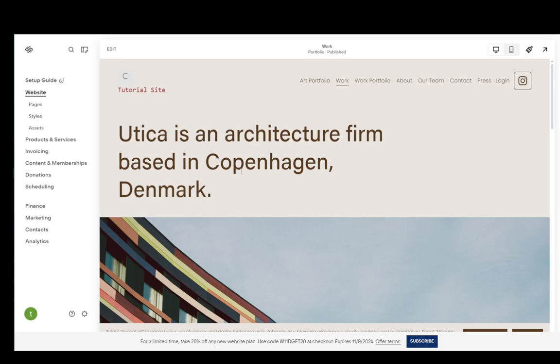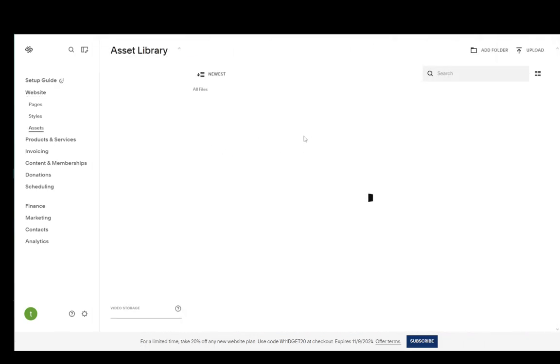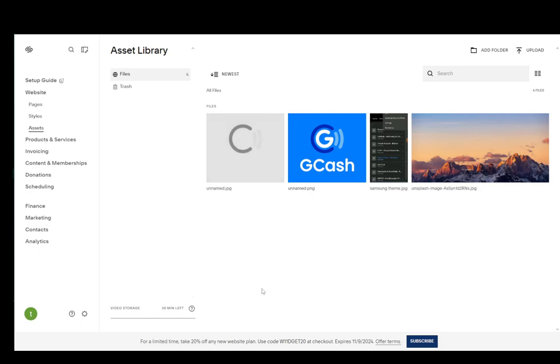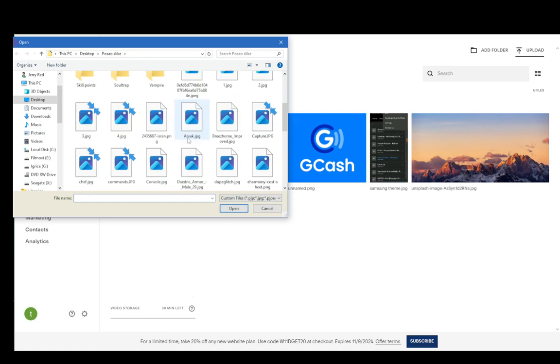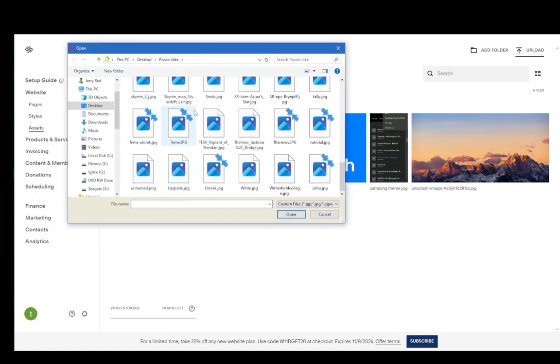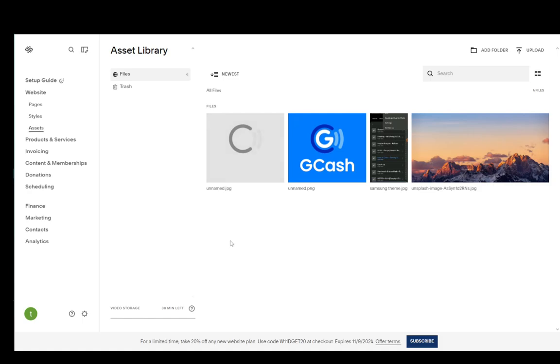Now, as you can see, currently I'm on my main page, and what we're going to be doing is we're going to be going over to the assets section. And over here, this is where you can upload your files. Now, as you can see, I already have some files uploaded. And what you can do here is you can click on upload in the top right, which will open up a folder, or rather your own file explorer, which will then allow you to upload whichever photo you would like.